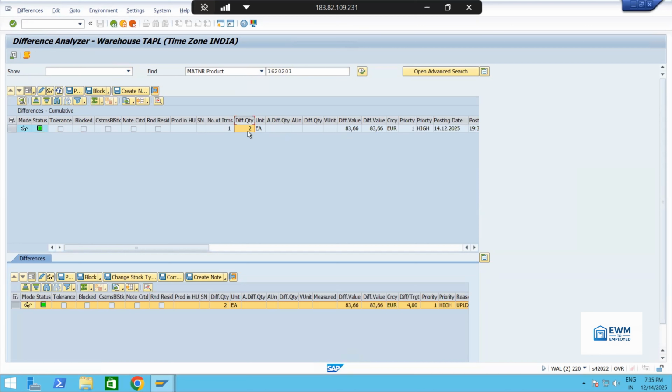I'll execute. I can see the difference quantity is 2, because earlier it was 50 and we changed it to 48. So what is the difference quantity? It is 2 itself, right? And you can see the difference values, the posting date and all of that. So now I'll click on post. As soon as I click on post, the difference will be posted back in my S4HANA.